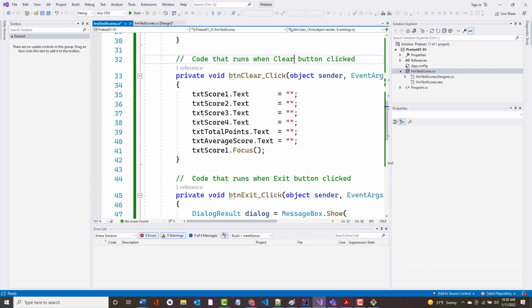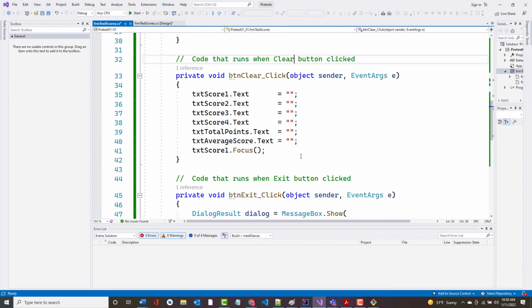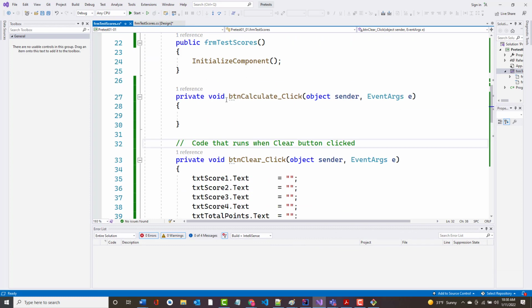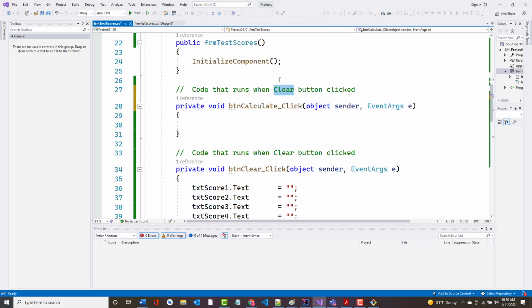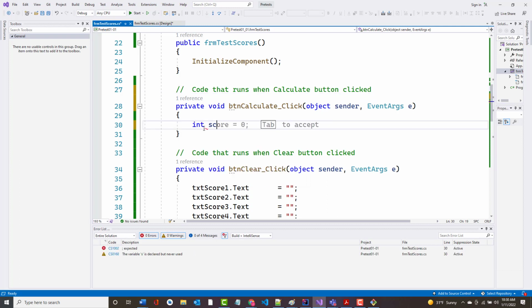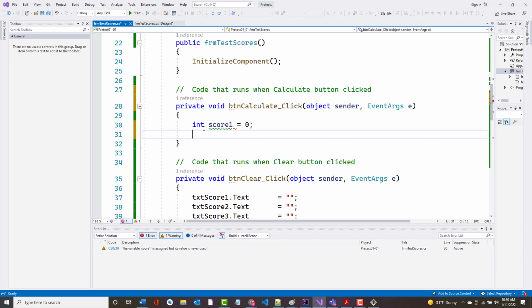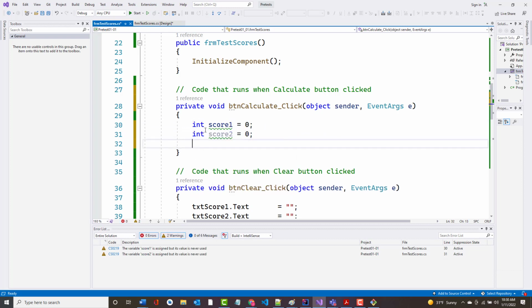All right. Now there's a lot of different ways that I can do this, just so you know. But I'm going to just do it the way I consider it to be the most straightforward. Again, you may not agree. So this is when the calculate button is clicked. I'm going to make 5 variables here. So int score1 equals 0. Int, notice I can use the IntelliSense now. Well, it at least picked up the first 2.